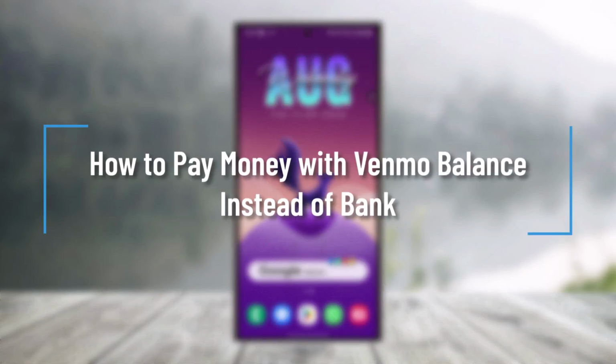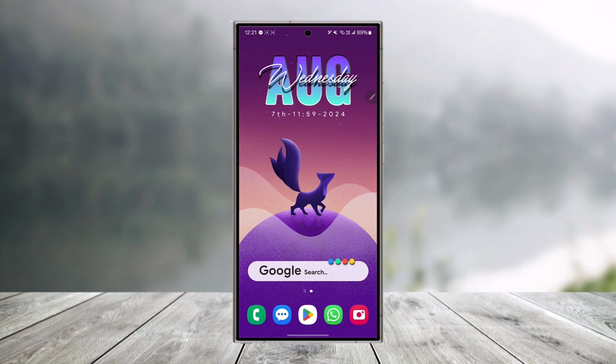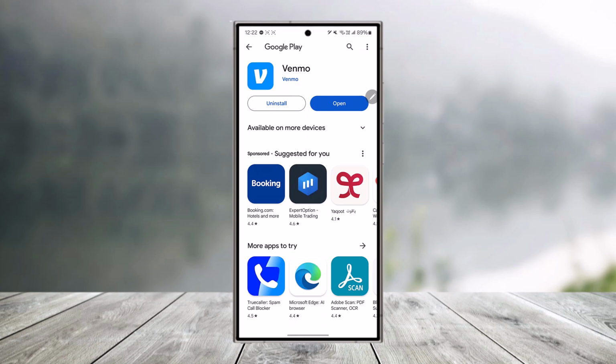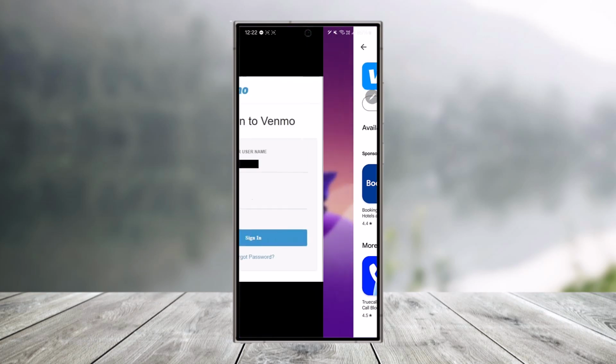How to pay money with Venmo balance instead of bank. So if you want to pay money with Venmo balance instead of your bank account, basically all you have to do is simply open up Venmo and make sure to download it and then log into your Venmo account.